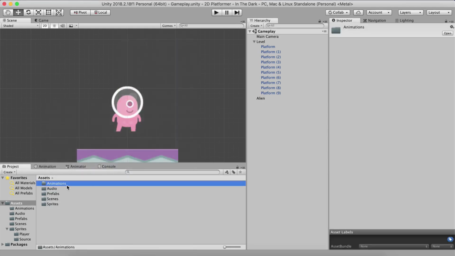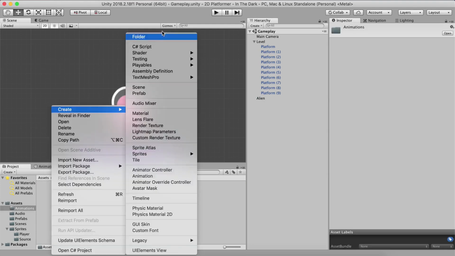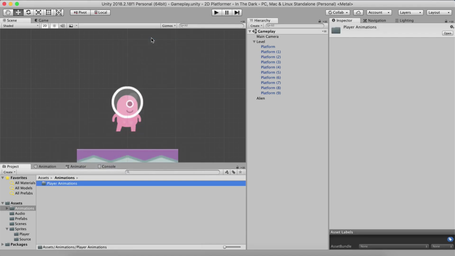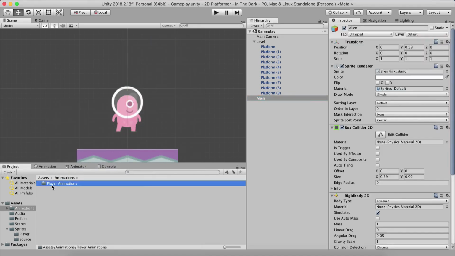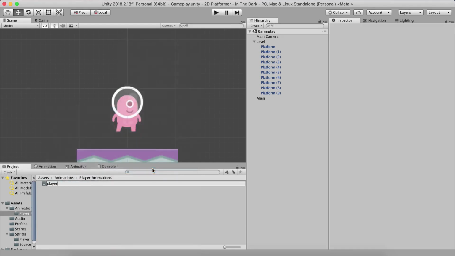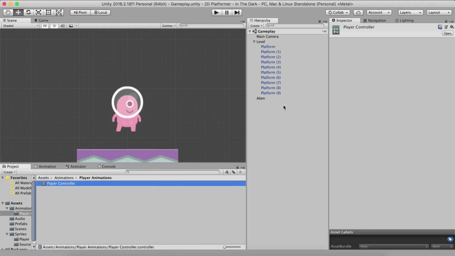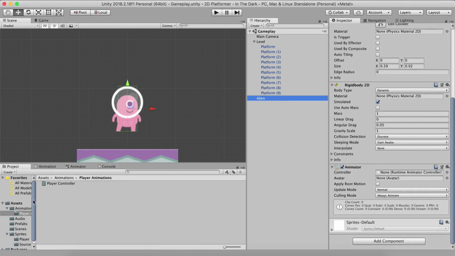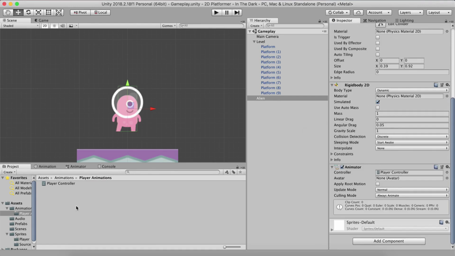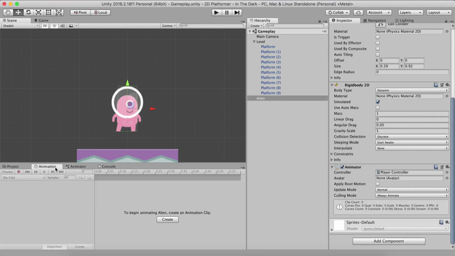Go here in the assets, and I'm gonna right click and create a folder for animations. We did not do animations in a while. And here I'm gonna create another folder for player animations. Then right click here and create an animator controller, which is going to be our player. So player controller. Now select the alien and attach this to the animator. I'm also going to tag the player with the player tag.